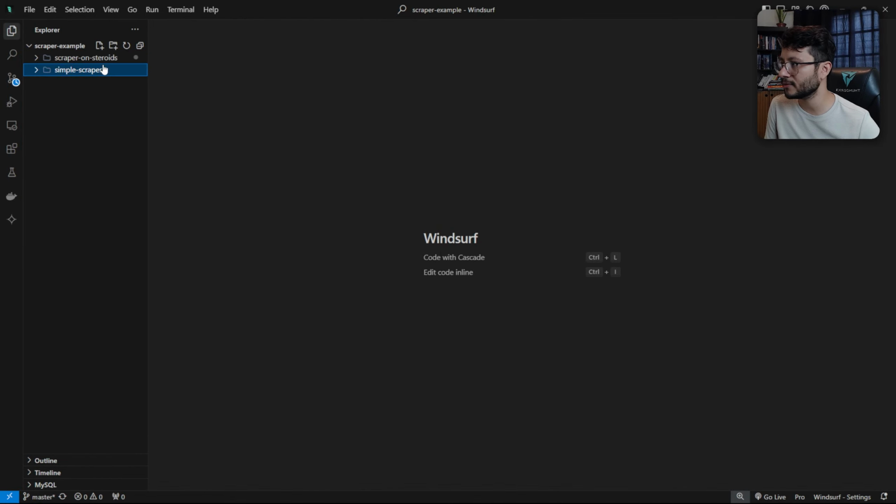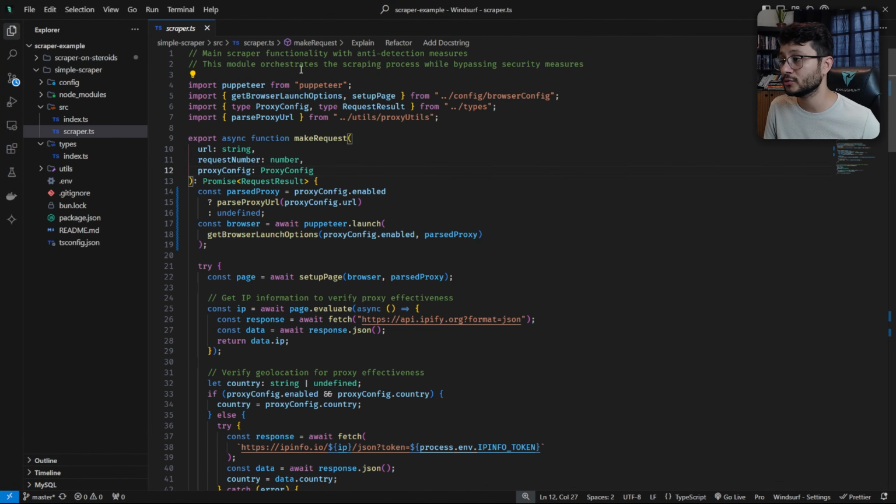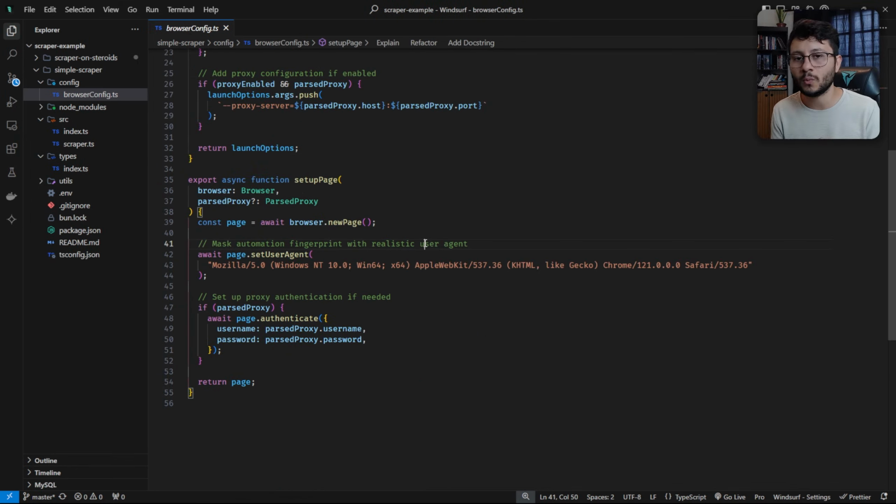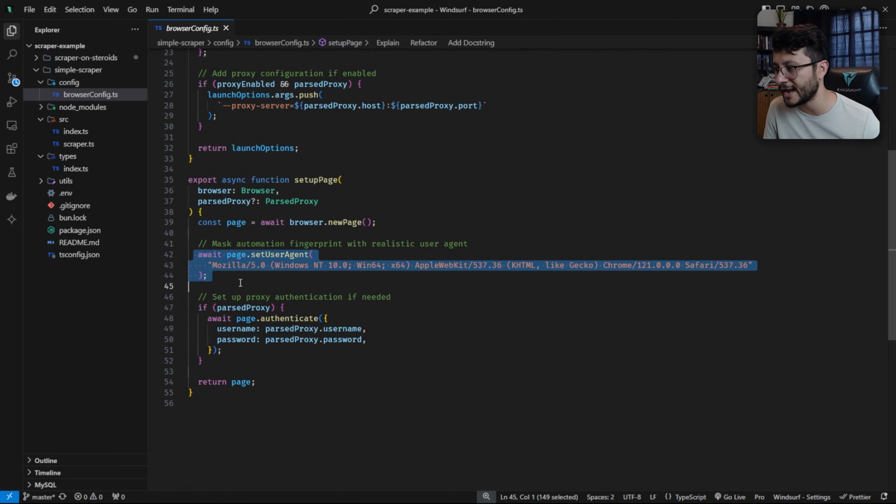I have a simple scraper and then the scraper on steroids, which is using Crawl for AI along with a pretty cool proxy. And for our simple scraper, we're using Puppeteer. And as I said in a previous video, that should be enough. For 90% of cases, you can scrape a website just using Puppeteer, Selenium, or Beautiful Soup. Just with Puppeteer, you can get past 2 of the problems we had earlier. One of them is the user agent. And the way we bypass that is just simulating an actual real user.